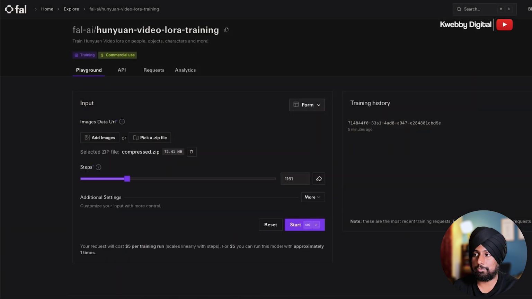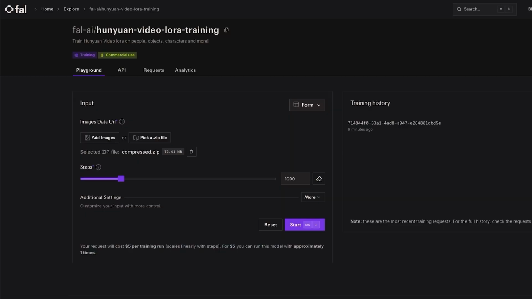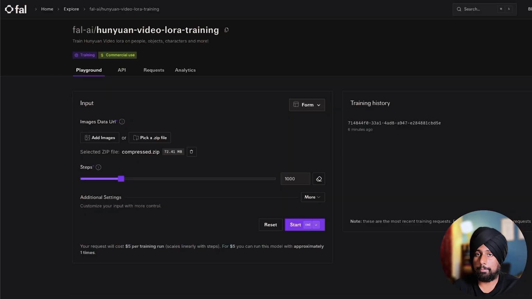This option is very important, because if you have a load of money in your account, you can go ahead and add up to the maximum of 5,000 steps. But if you want to go cheap just like me, then you just need to add 1,000 steps, which is the minimum. I'm telling you this because the disclaimer here says the request will cost around $5 per training run, but it scales linearly with the steps. So if you add more steps to your training, it will increase the price.